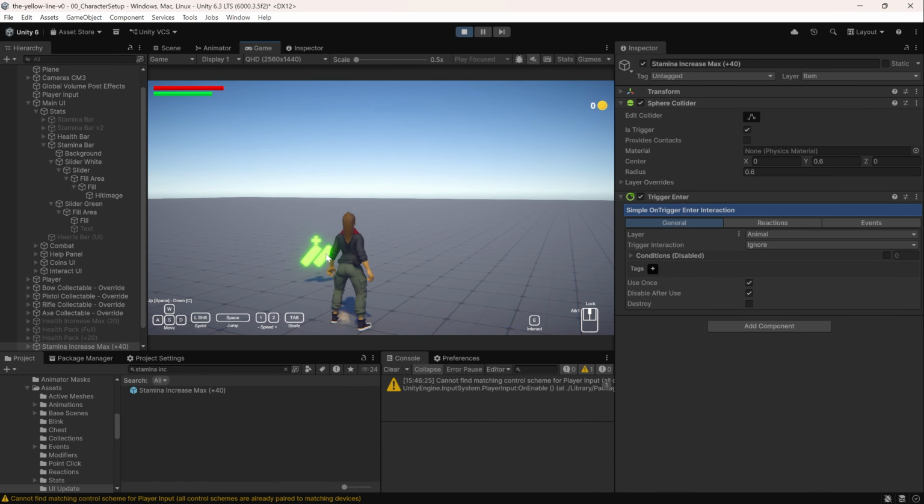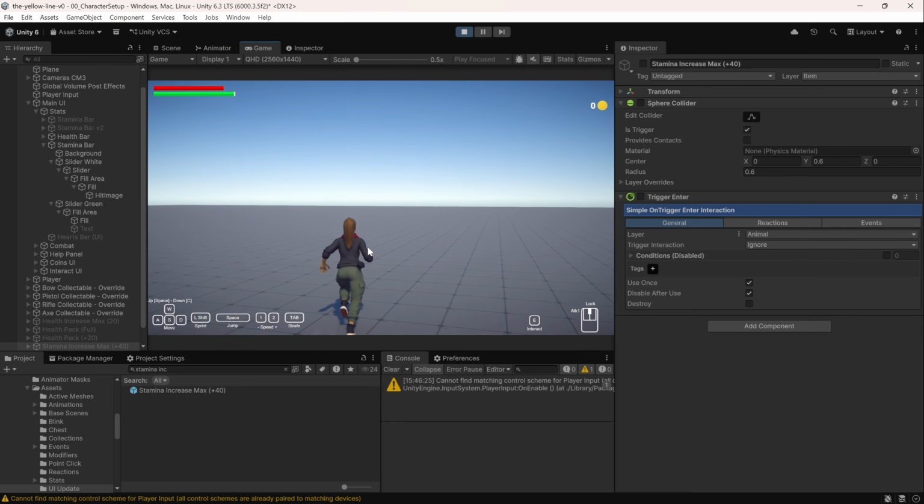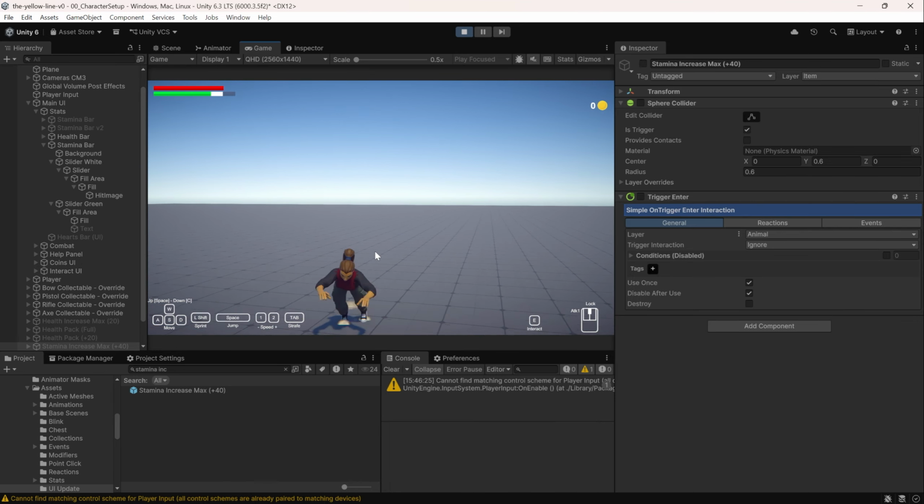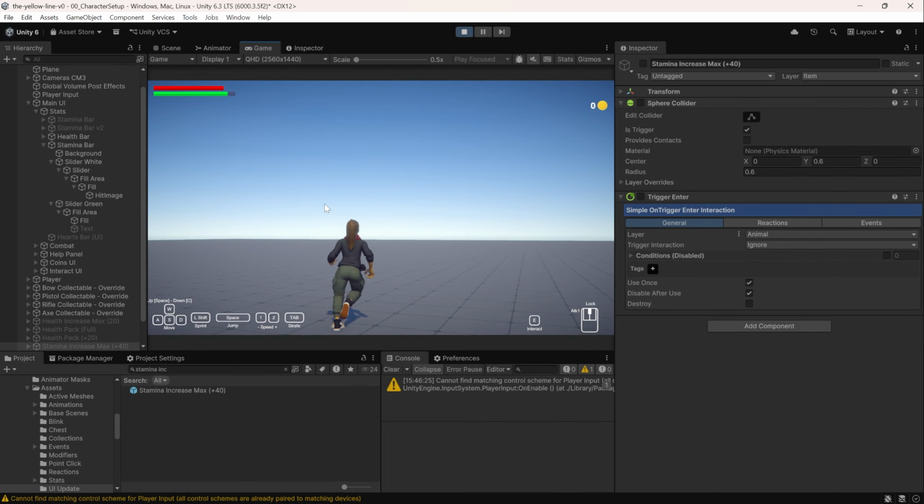And then if I pick up the stamina, I want this bar to increase. So hopefully that works. Yes, it worked. Okay. And now when I run, it decreases. That's perfect. Okay, let's see if it increases. It does. Oh, that's awesome. Okay, that's exactly what I wanted.